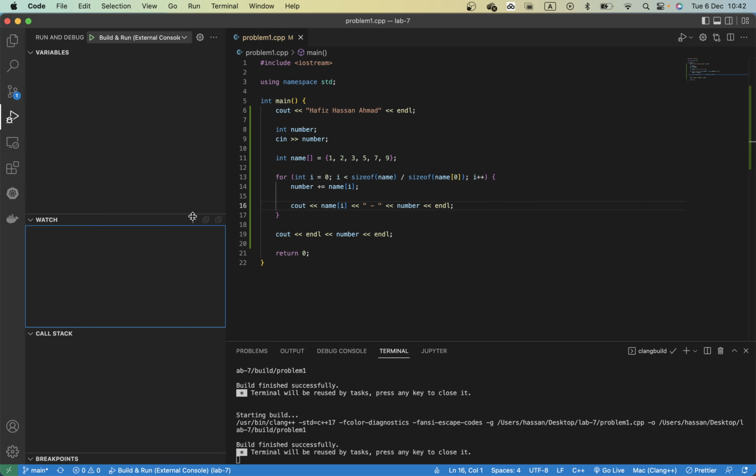There's also watching. Watching allows you to watch for variables, for the names. And we've also got the call stack. The call stack allows us to see where this function is currently being called from, and we'll take a look at this in a moment.